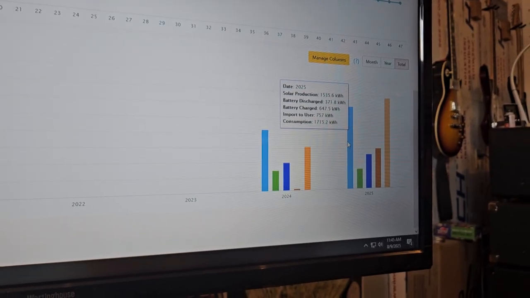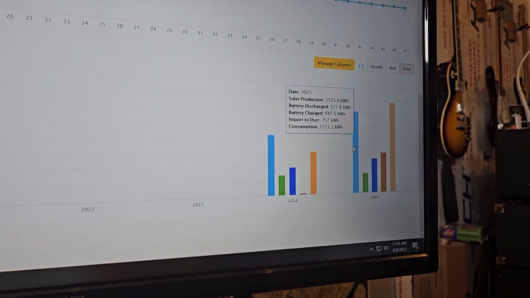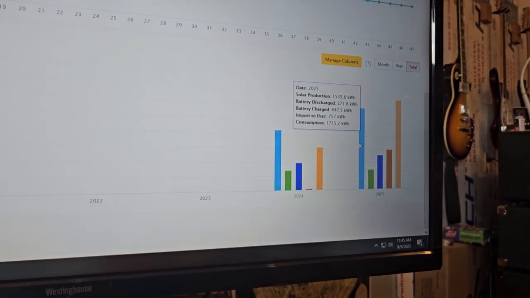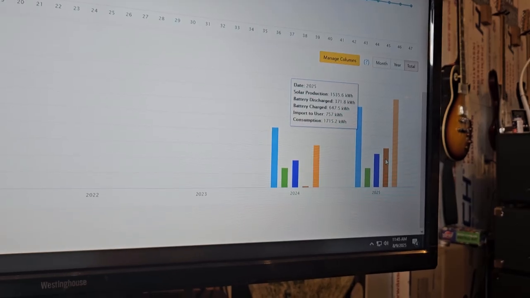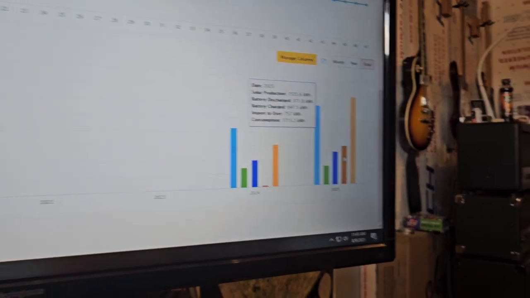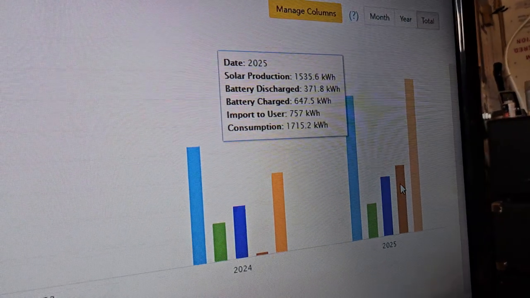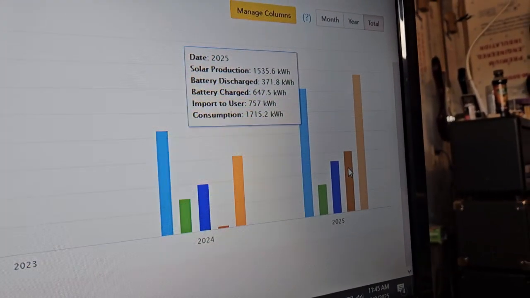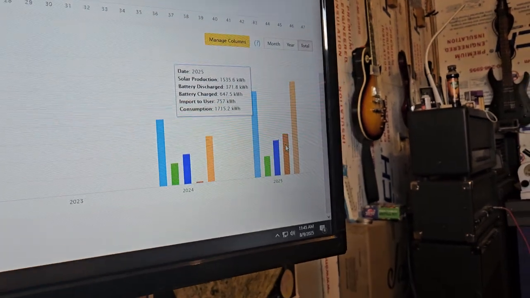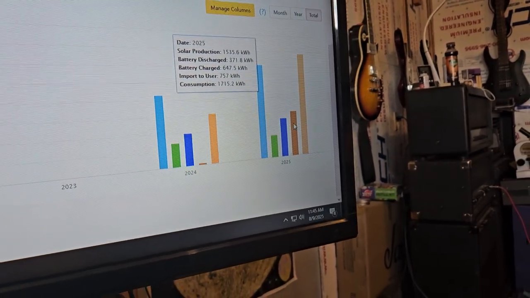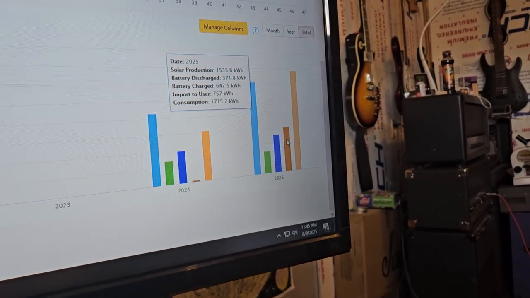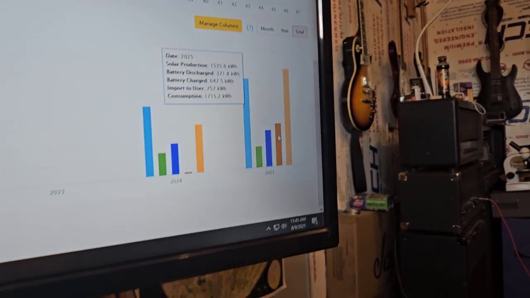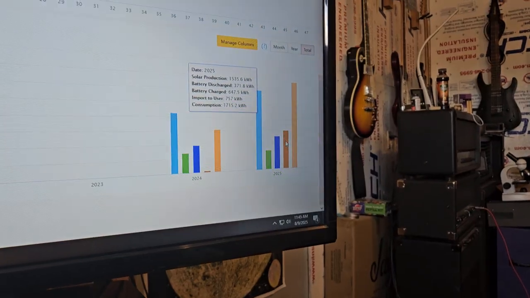So here we're making 1,535 kilowatt hours. We've consumed 15 kilowatt hours. And we have imported 757 kilowatt hours. That's a lot. And the battery has been charged 647 kilowatt hours and discharged 371. Kind of gives you a better idea of what's going on here.